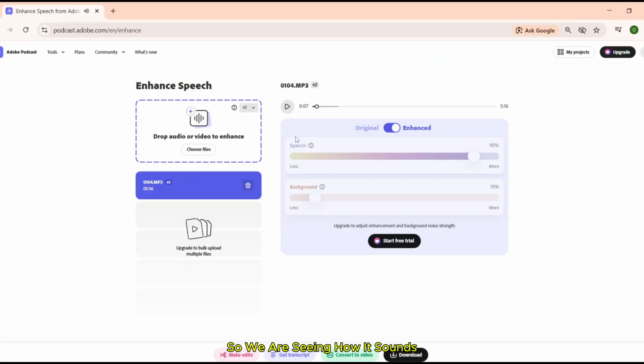So we are seeing how it sounds. So that is it. So after you are done with everything, you just come down. You see this point, you see where my hand is pointing. You click on download and voila, see, it's showing now. It shows you download is in process. So that is it. So let's return back to our video immediately.